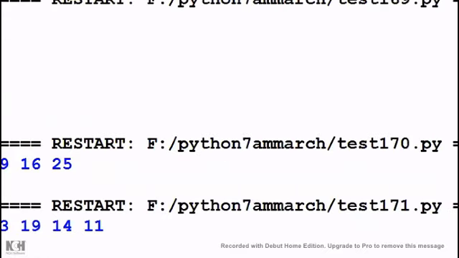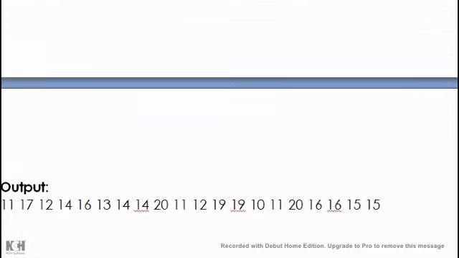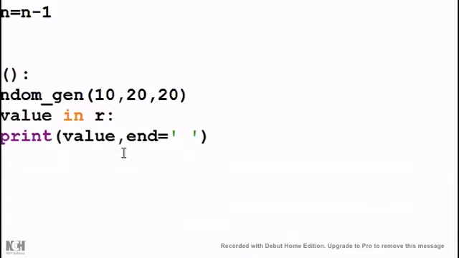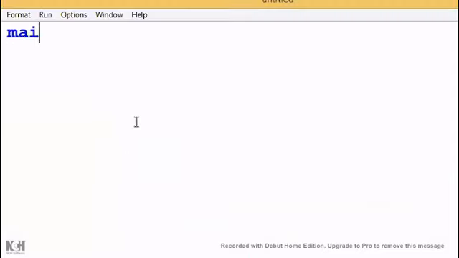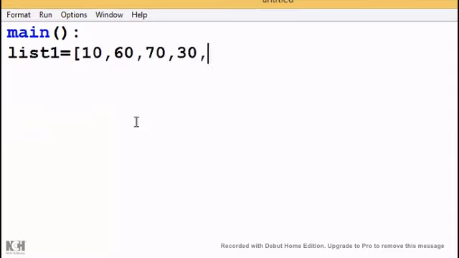Not only that, now you can also create customized iterators, right? For example, there is a list. List 1 is there, which has a number of values. Like this, you have some values in the list.